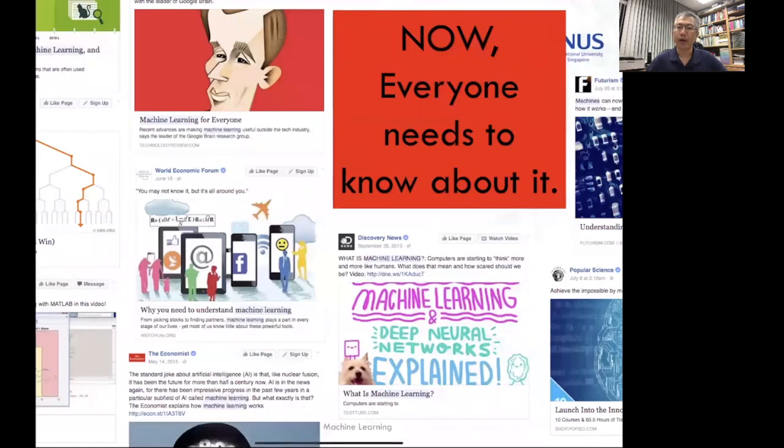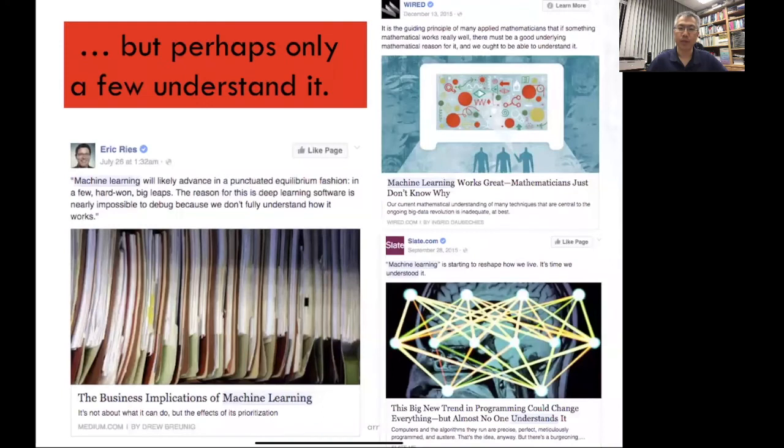Now, everyone needs to know about machine learning, but perhaps only a few really understand it. That's you, our learners who have gone through this course. You have the ability now to take machine learning forward and do something useful, practical, and impactful with it. We wish you the best as you go forward.